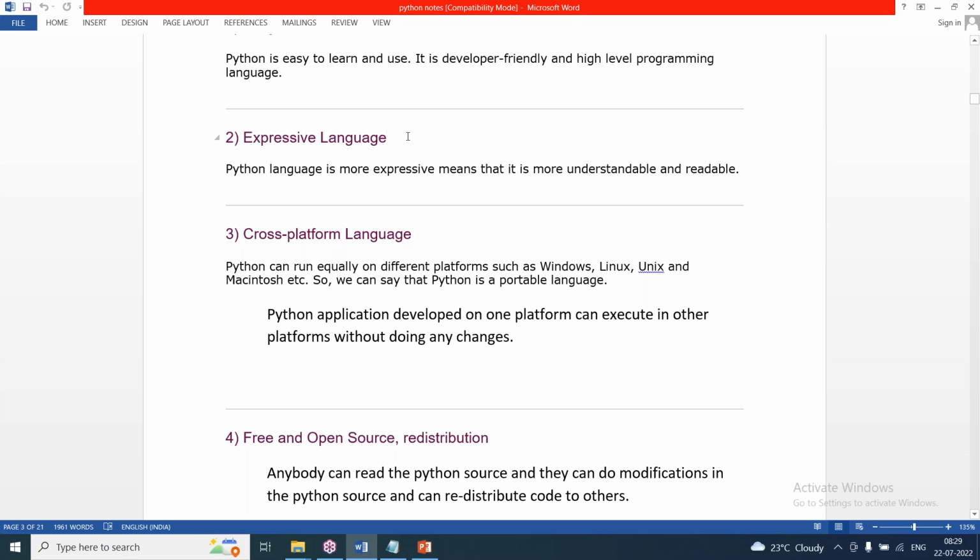Here we will not use complex words. Whatever words we use in spoken English while speaking, the same thing is there. That's why Python is more understandable and more readable. And here you can see Python is a cross-platform language.